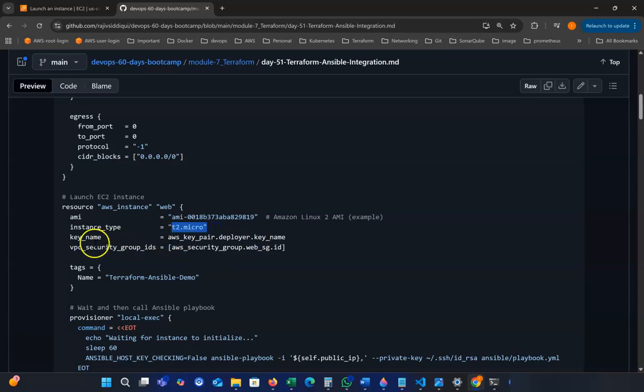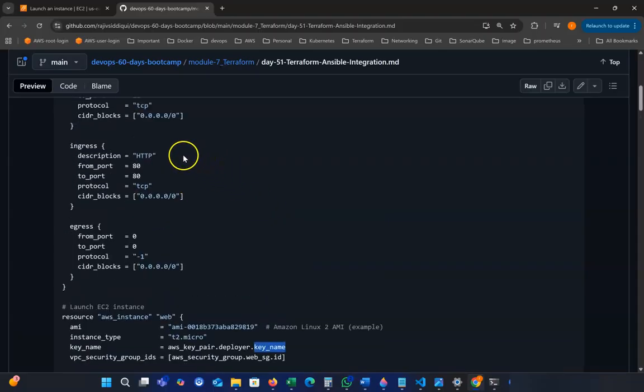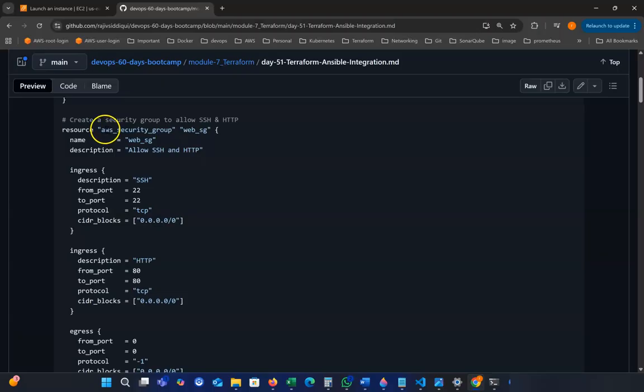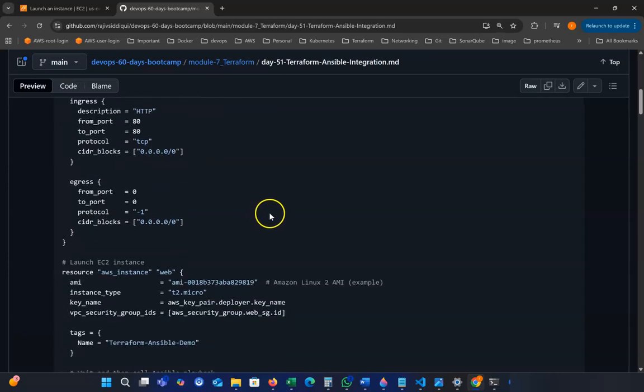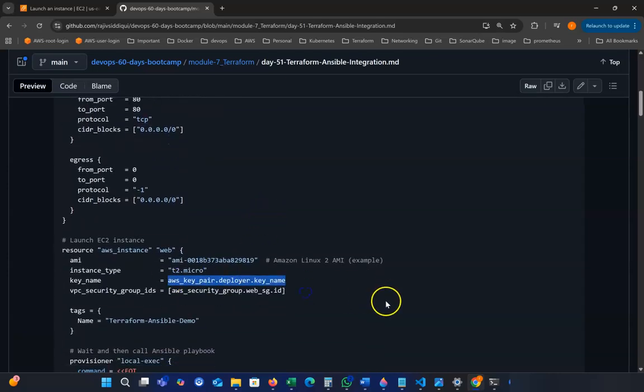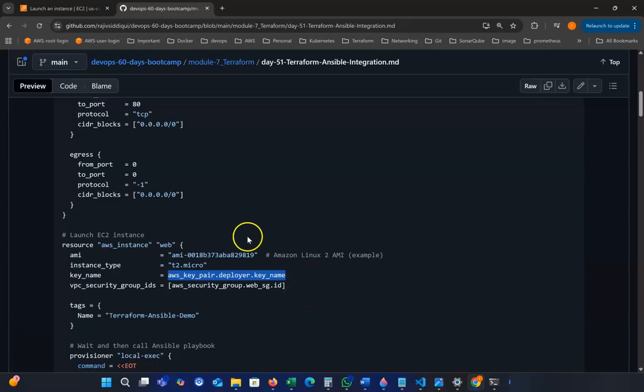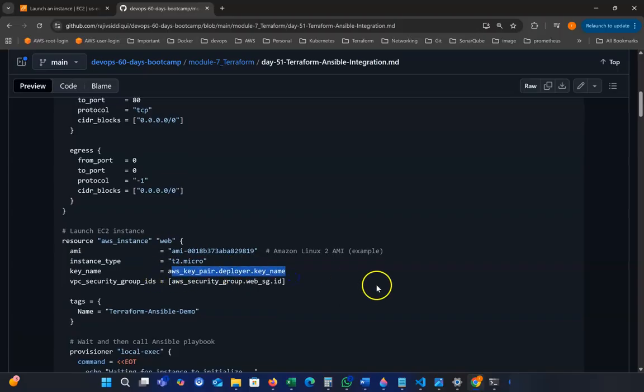Then you need to use the key pair, the key name equal to aws_key_pair.deployer.key_name. So we already created the key pair. So this one, aws_key_pair.deployer, then .key_name. That will basically give you the key name of the key pair. So in my case, it will give the output of deployer-key. So you need to mention here which private key or public key you need to assign with that EC2. So first you need to create the key, then you need to add this key in this EC2.